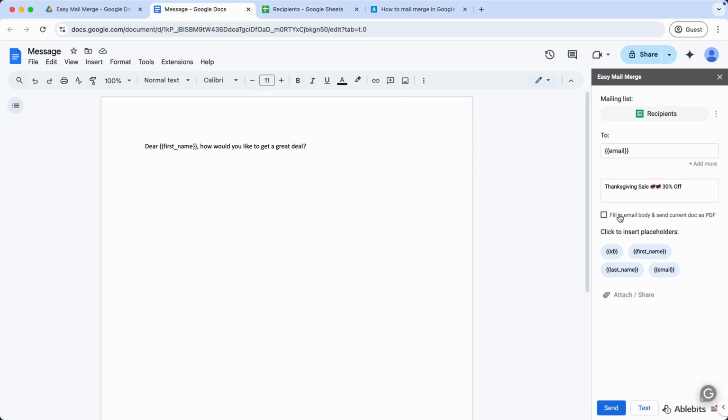Right, so there's another option where you could just fill in the email body and send the current document as a PDF. We'll leave that off for now. And the last option is that you could attach files. So you could just attach something from Google Drive.